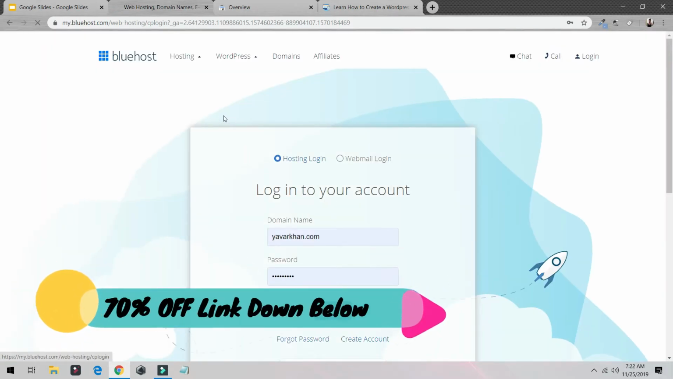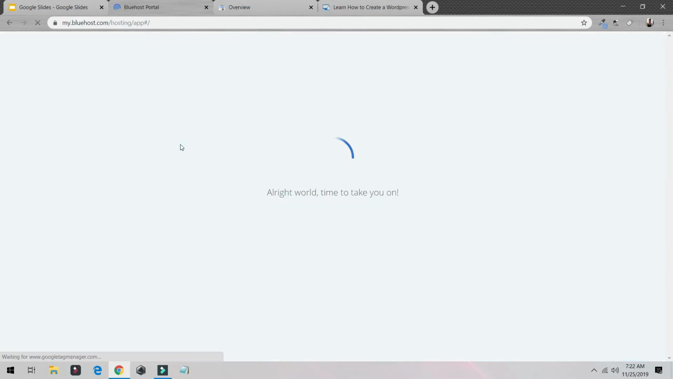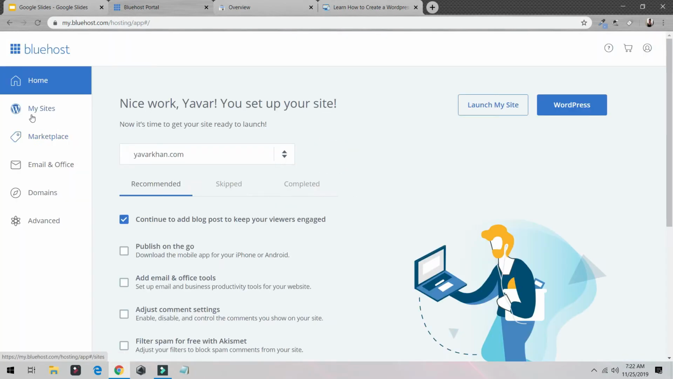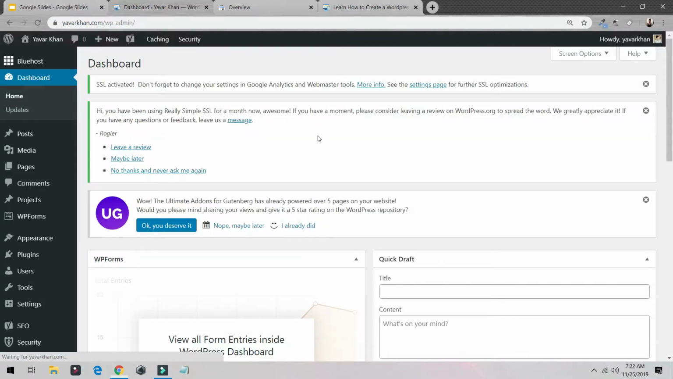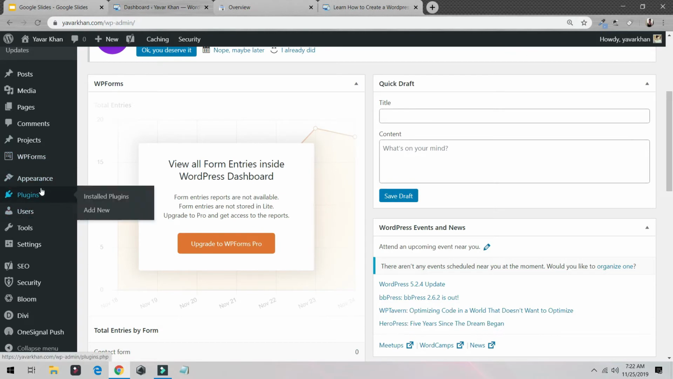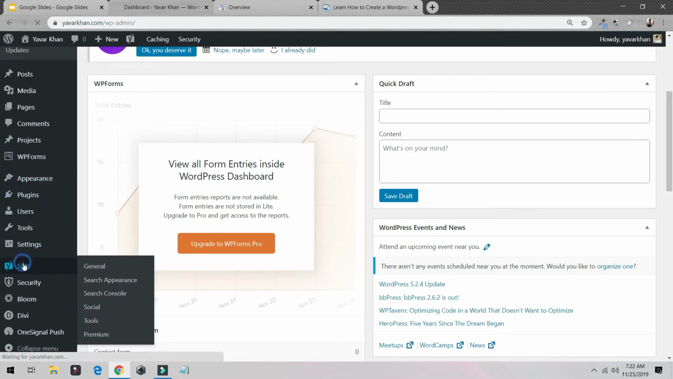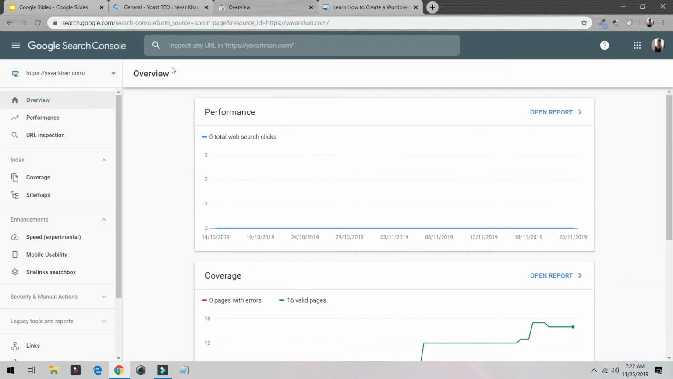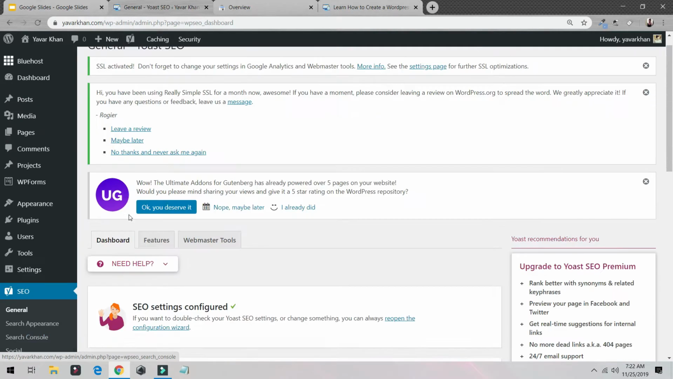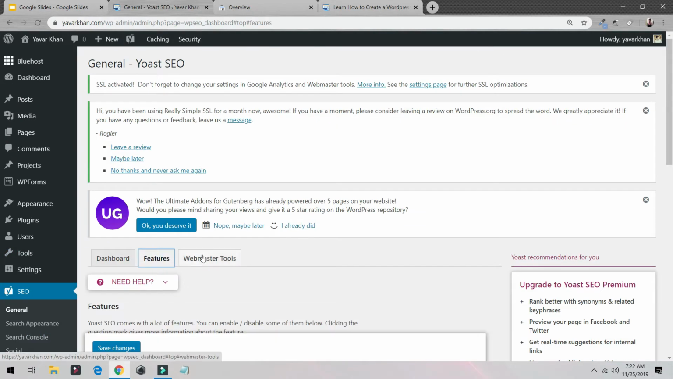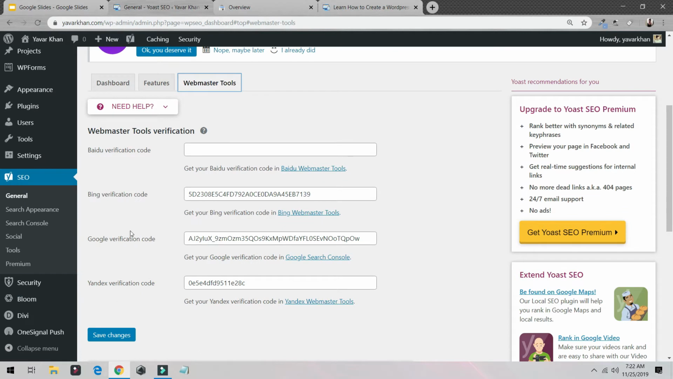So let me log into my dashboard for WordPress, then I'm gonna show it to you. So this is my website. I'm going to my WordPress. So this is my WordPress, and currently I'm using Yoast SEO. The first thing we need to do is verify your website with Google Search Console. There are many ways to do it, but one of the easiest ways is by using Yoast SEO or any SEO plugin.